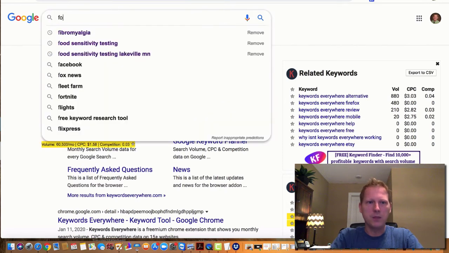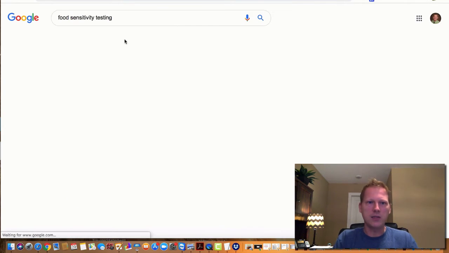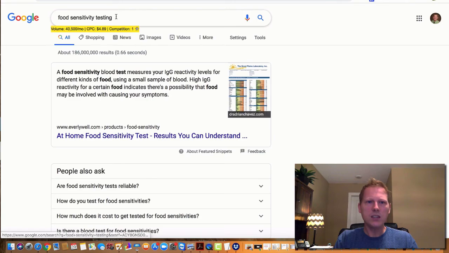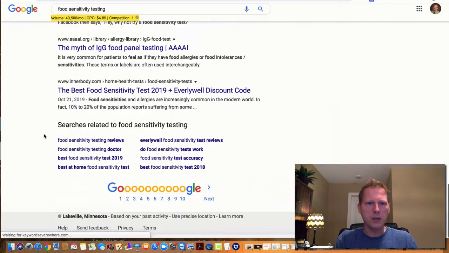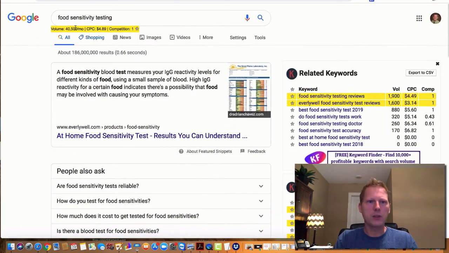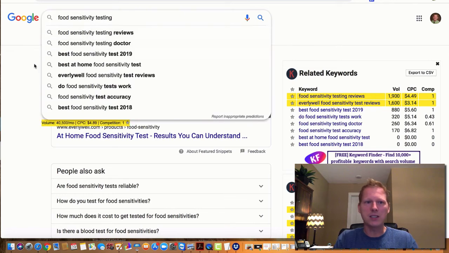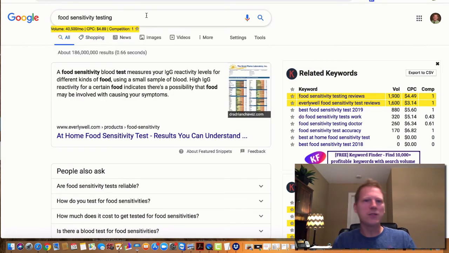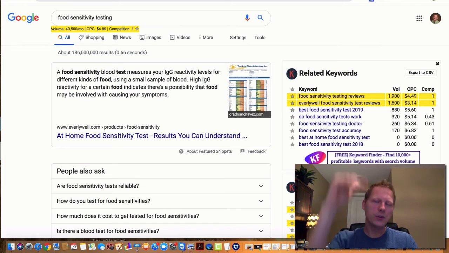If you type in food sensitivity, we do a lot of this stuff, food sensitivity testing. Usually there's ads that pop up. I guess not in this, but anyway, the search volume is 40,000, right? About $5 a click. So it's going to be a little bit more expensive. You're kind of getting into that chiropractic range where it's like $5, $6, $7 a click, 40,000 search volume. So we do a lot of that stuff because the return is pretty big on that.